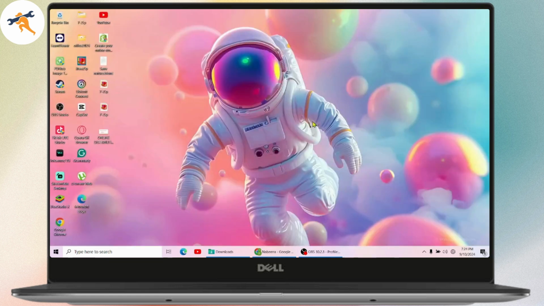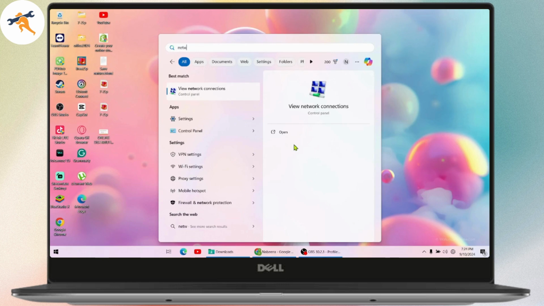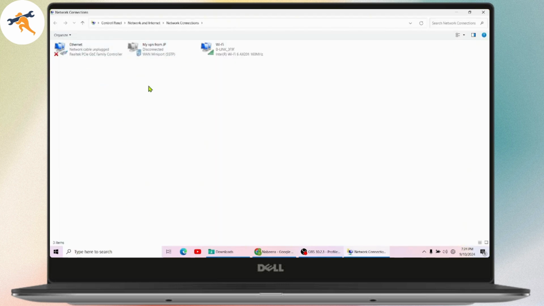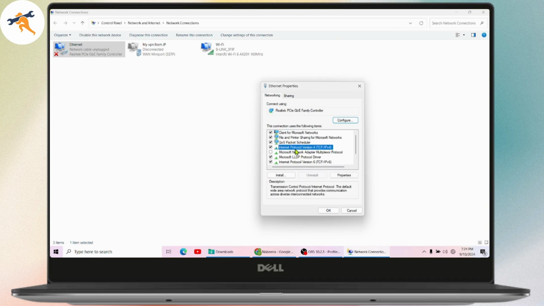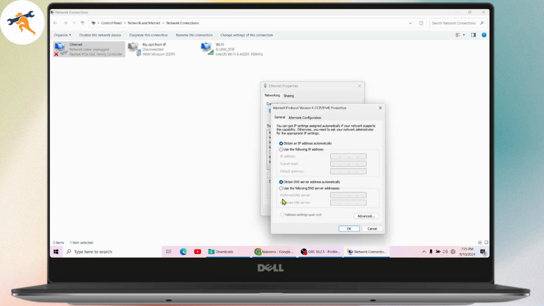Or the simple way is to just open up your network connections. Under network connections, you will have this kind of interface. Simply go with the first one. And here you need to choose the Internet Protocol version 4. Double click on it and then go with use the following DNS server addresses.